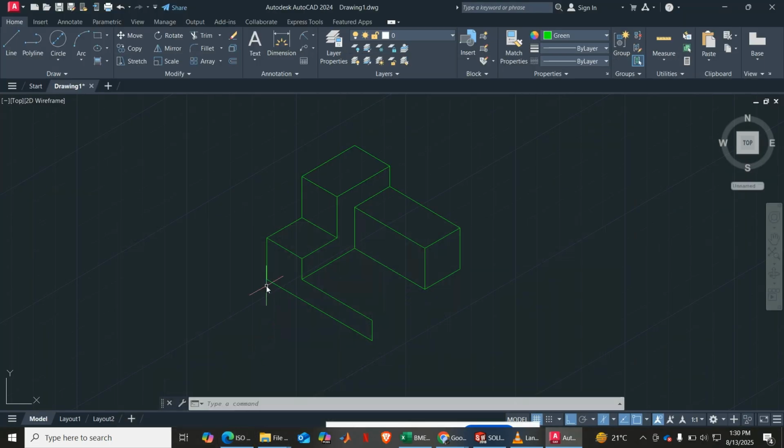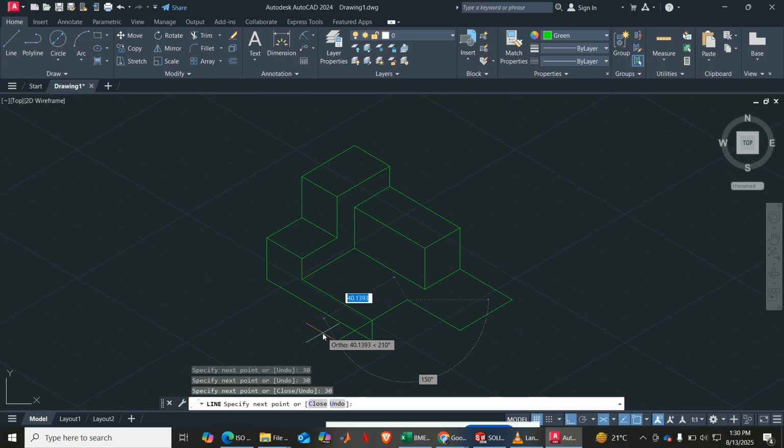Control E, top view, line here. So from here, this way 30, enter. This way 30, enter. This way 30, enter. And then this way 20. Or I can just click here, skip.